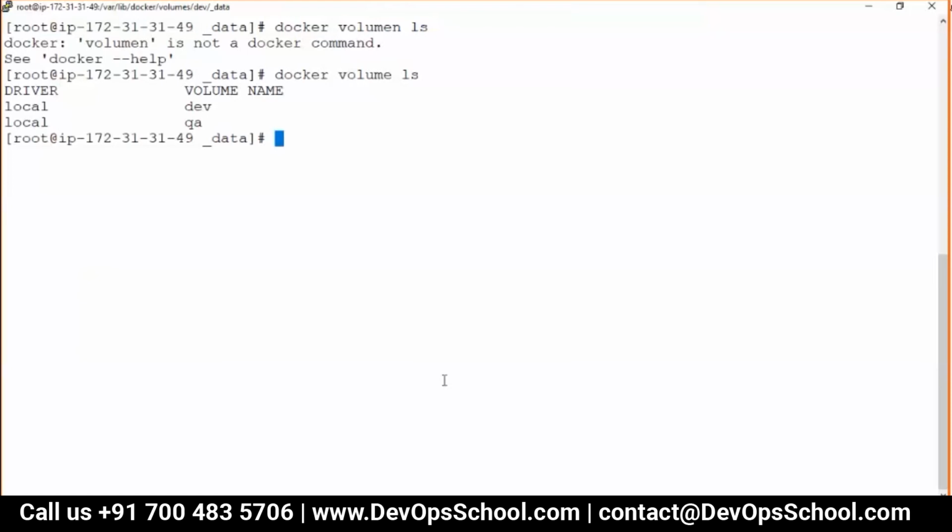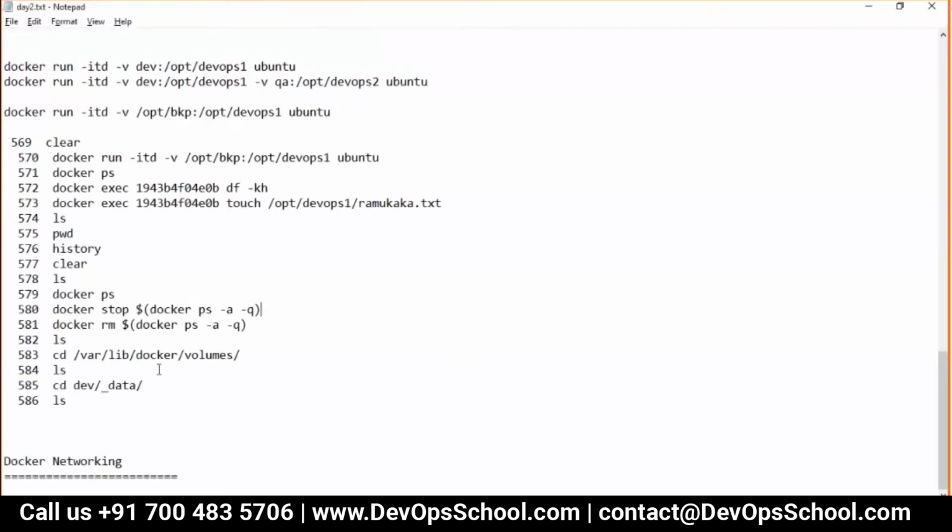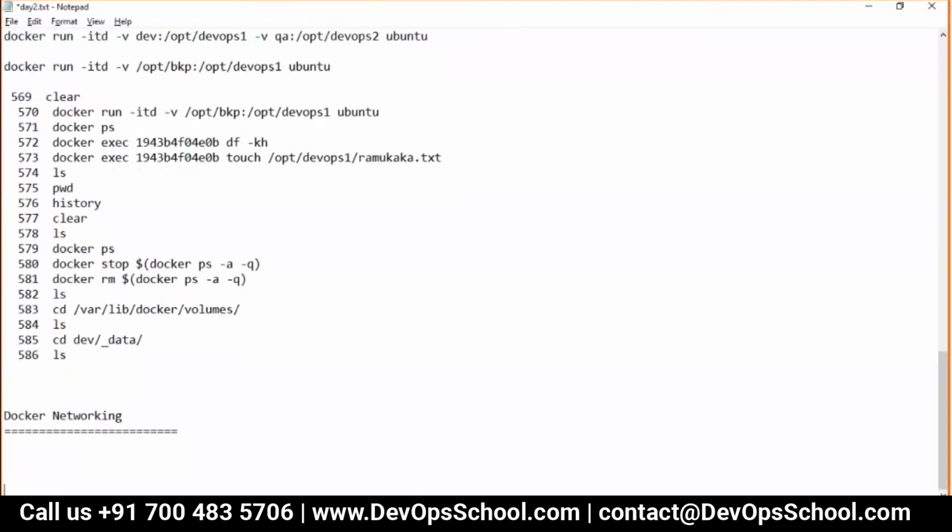Okay, guys, so can we move on to the next topic, which is Docker networking? Is it okay, everyone? Any questions you have?